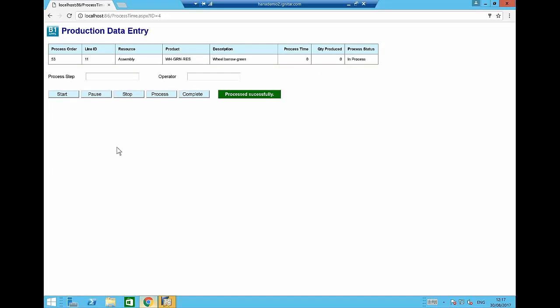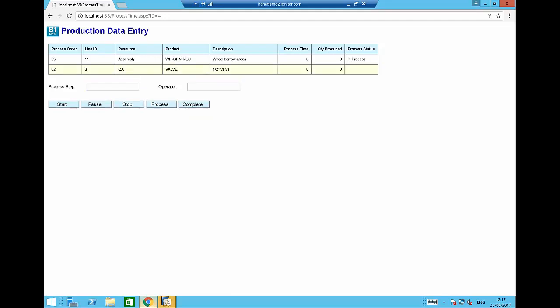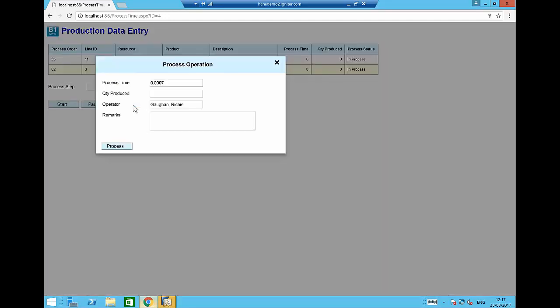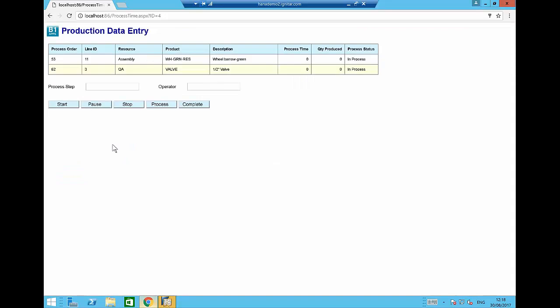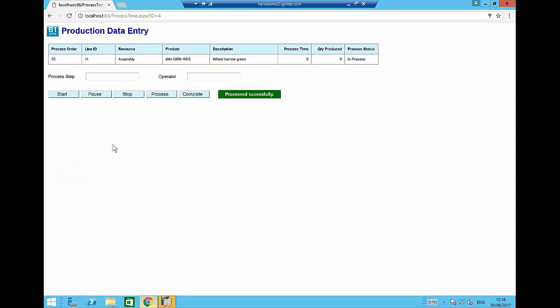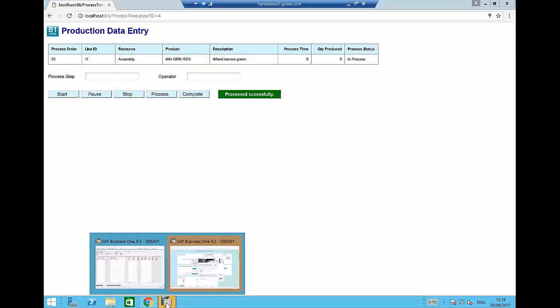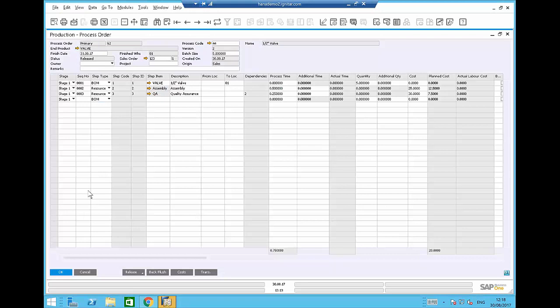It works the same way with regards to the next process as well, which is the quality assurance. So again, I would just scan my barcode, which would read 62-3. I go and start recording my time against this, pause it, stop it, and again I can go and complete and say how many have I inspected in that time. I've inspected 5 in that time. And this will then feed through back into SAP Business One.